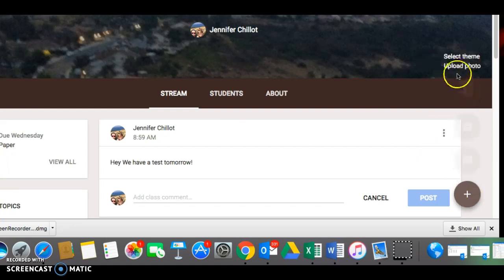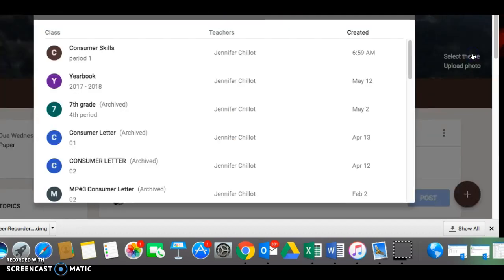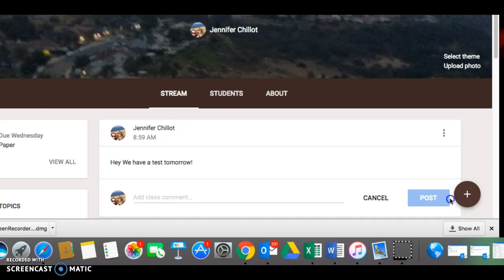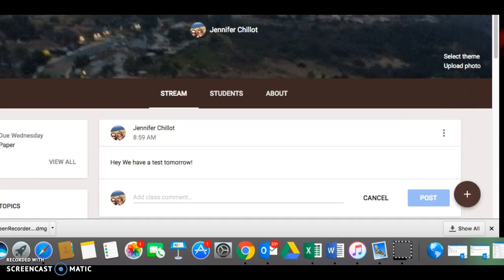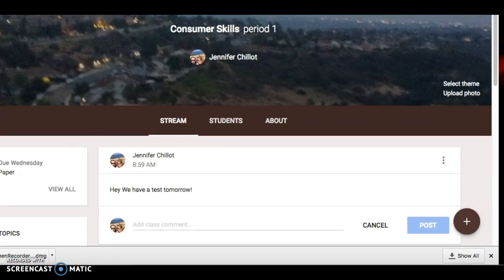And one more thing in here, you can also refuse a post. So let's say that I want to take something off of here. I could do that as well, and I can refuse certain things, and that's a way to kind of delete things. Trying to think if there's anything else. I went over creating an assignment, creating a question, and creating an announcement. So that's all in Google Classroom, and it links to your Google Calendar, which is pretty cool.